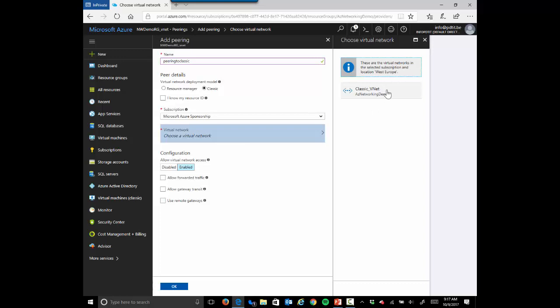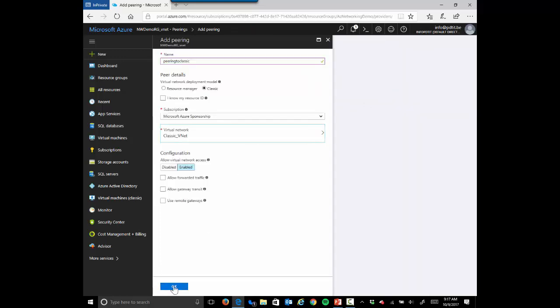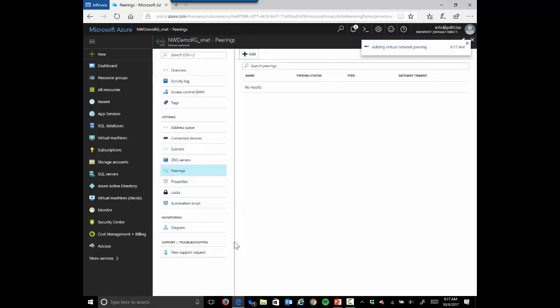here I can select my Classic VNet, confirming, and what happens now is a direct communication from my Azure Resource Manager VNet 10.0 something into my already existing Azure Classic VNet, where from here on virtual machines from one Azure Resource Manager VNet can directly communicate with virtual machines running in the Azure Classic VNet, allowing me to migrate virtual machines, migrating data, and so on and so on.